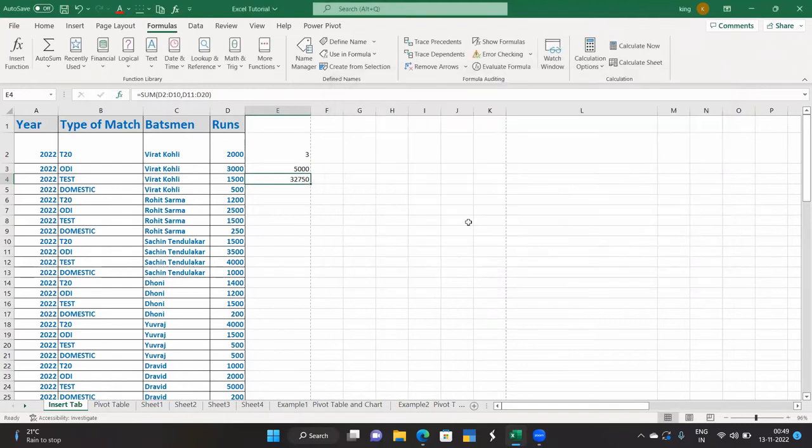Now I am clicking on OK. Now this is sum of D2 to D10 and D11 to D20. The values from D2 to D20 are added and we got this as result. In this manner, we can use function like sum. We will be discussing about functions of Excel in detailed videos. Just now I am explaining how to use the functions.